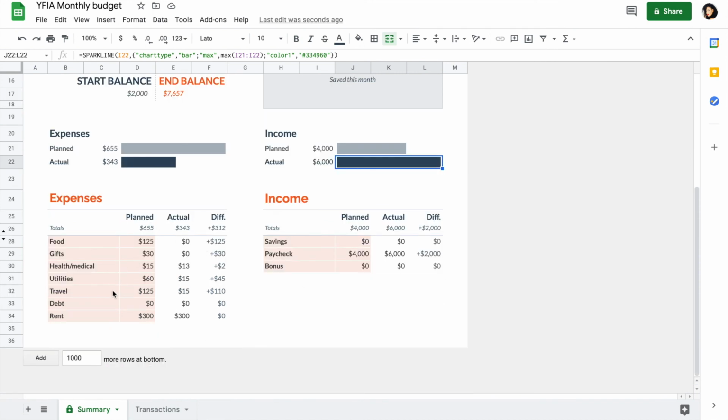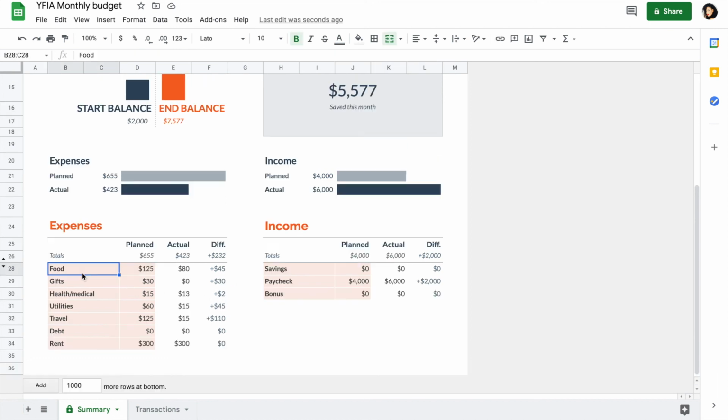And then here at our expenses, I love this. This is my favorite because this is where you get to see where you have saved money. Now, for food, I typically spend $125. I only spent $80, and what I saved was $45. For gifts, it looks like I didn't buy any gifts. So I pocket that extra $30 that I thought I was going to spend, and now I can add that to my savings. I actually saved a lot of money this month.